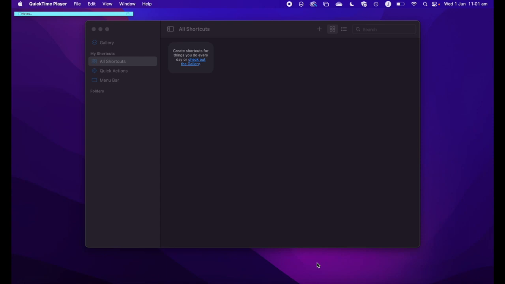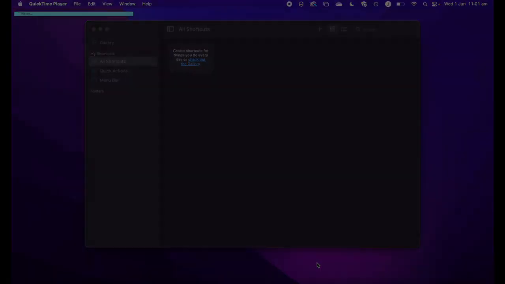Today I'm going to show you an app on your Mac that's purely designed for convenience and to save you time. I'm going to talk about what it is, show you how to use it, so let's go ahead and get started.